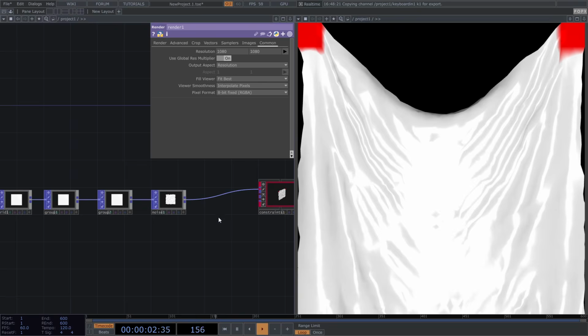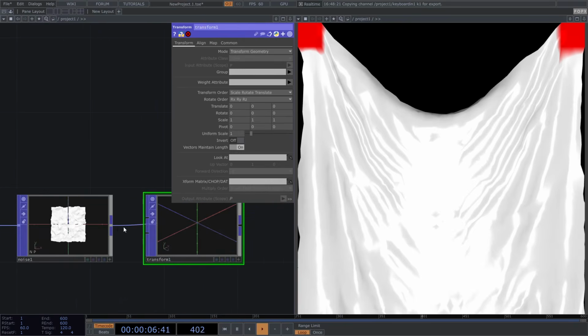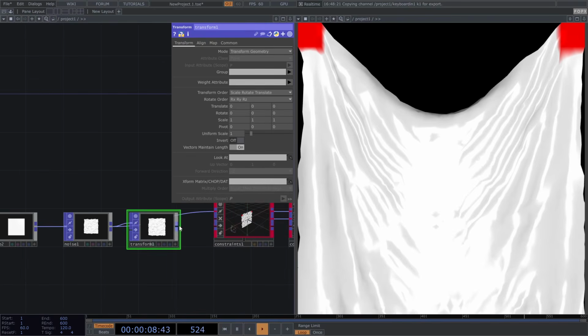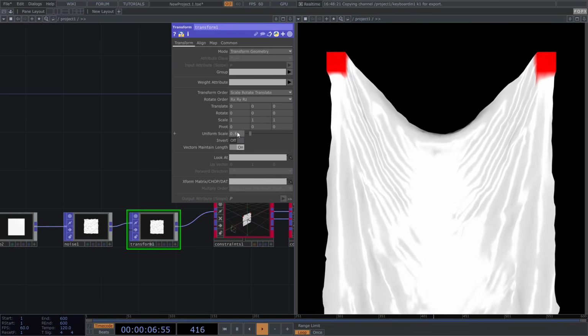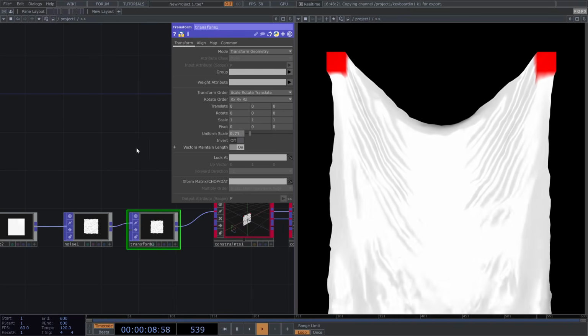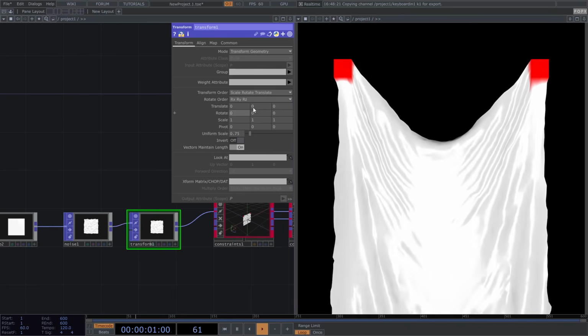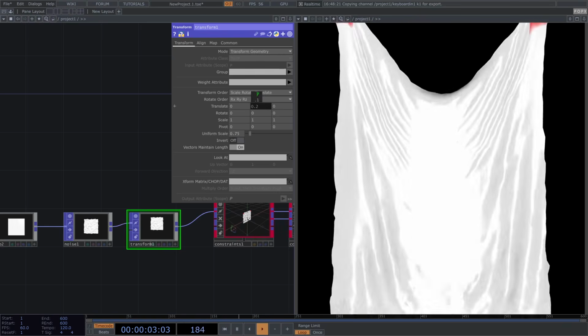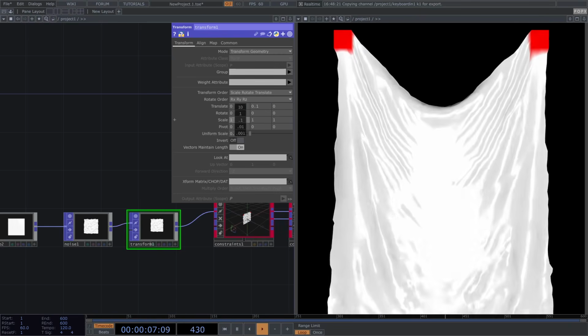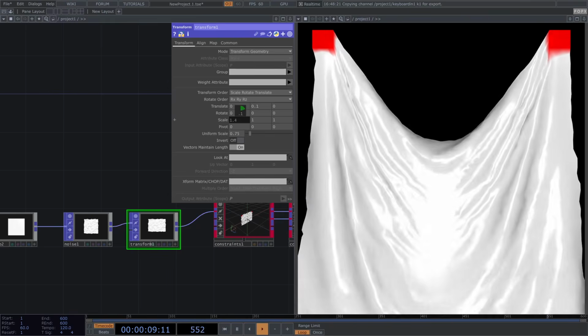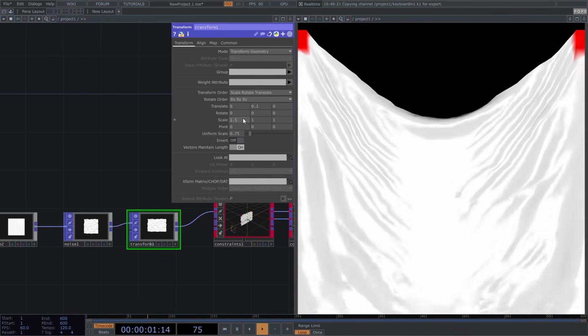So I'm going to create a transform and maybe scale it down a bit and reset my simulation. Maybe scale it even more. And let's translate it a bit up and maybe scale it on the x-axis like that.